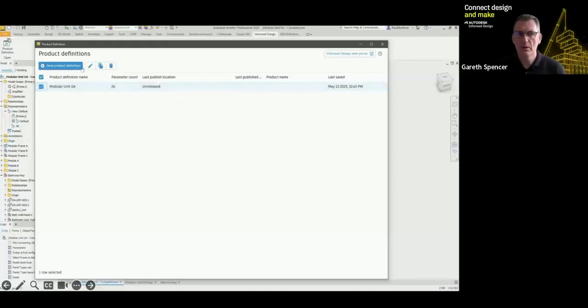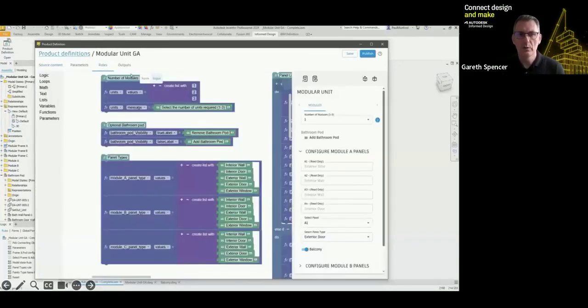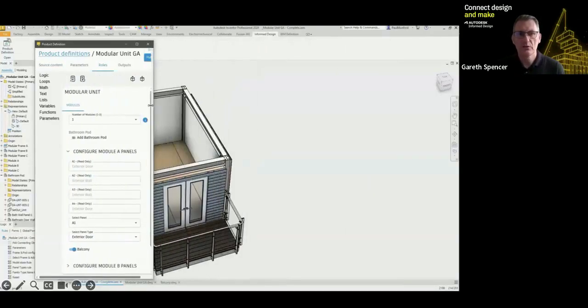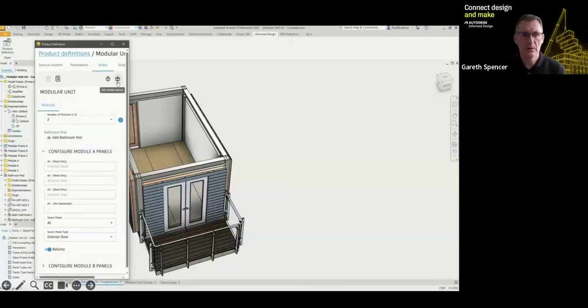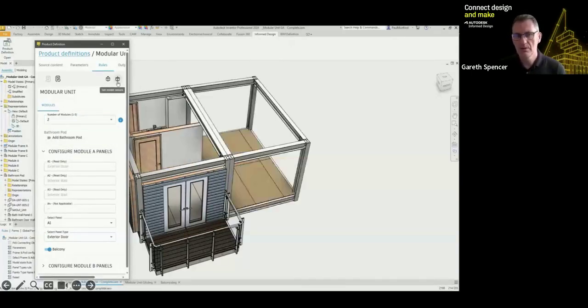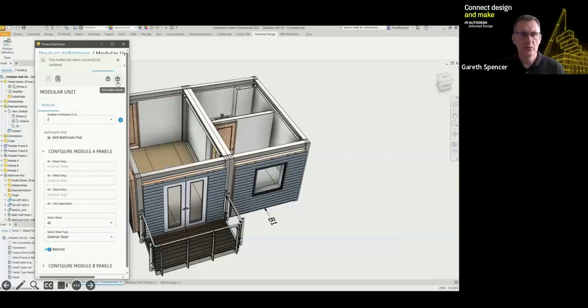So again, if we look at the product definition from the Inventor side here, and we go to our rules, you'll see there's some rules set up there, and we have the ability to control that. Now, like everything, we should always test before we publish, so make sure things work in the right way. So you can see here, we're just changing the module to have different layouts, expand it into 2 modules or 3 modules in some cases. So we can configure just like we would do typically in Inventor.